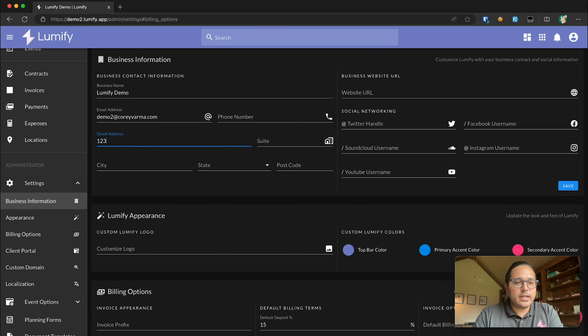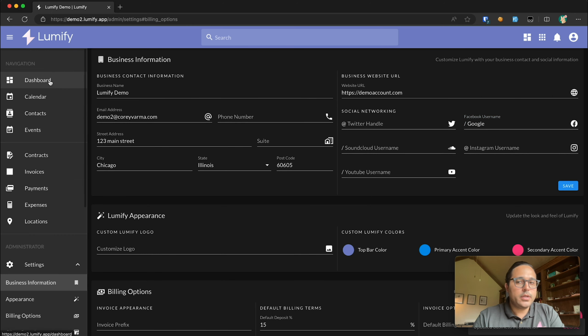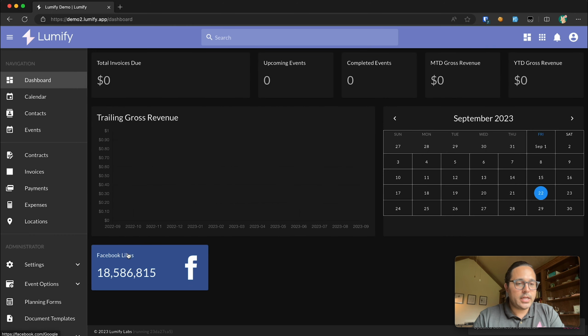So you can go ahead and add in an address. Cool. You can go ahead and add your website as well. And you can also add in your Twitter handle, your Facebook handle, and what that does is it'll add a widget to your dashboard. You go back to your dashboard, you'll see that you'll get a little widget there.